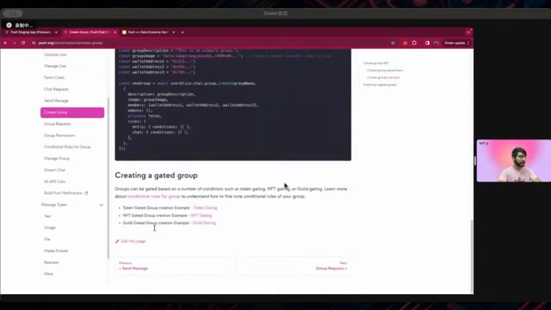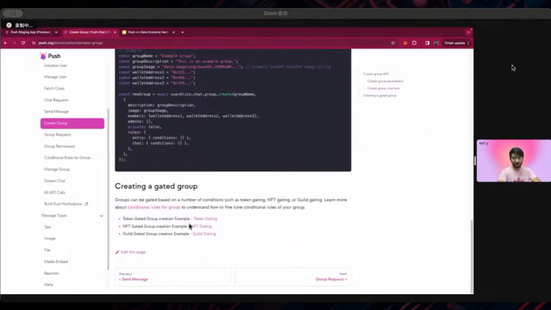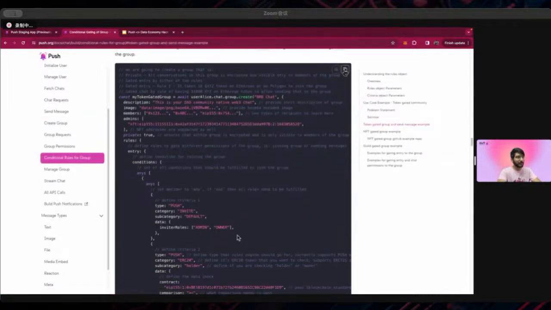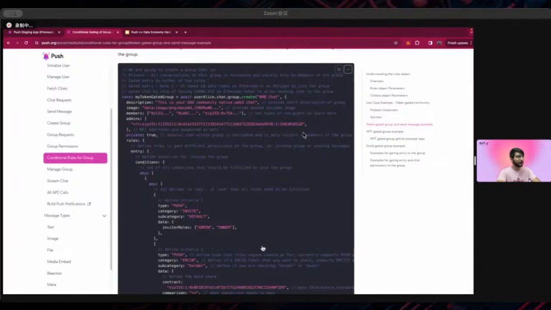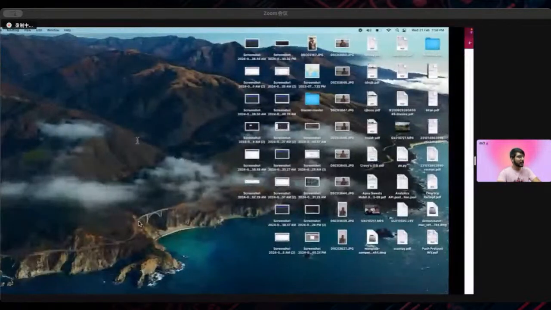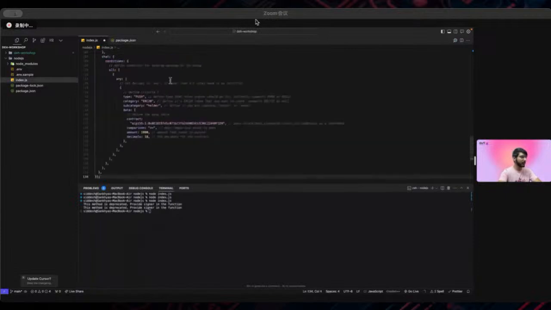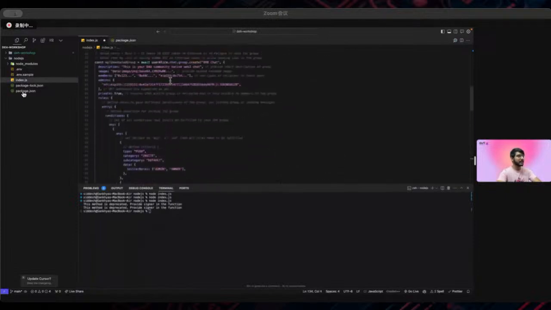But if you want to create a token gated or guild gated group, just click one of these links. Let's say you want to create it token gated, it lands up here. You can just copy paste this code and put it in your Node.js project, and you can just create a group out of here. And so yeah, that's pretty much it.